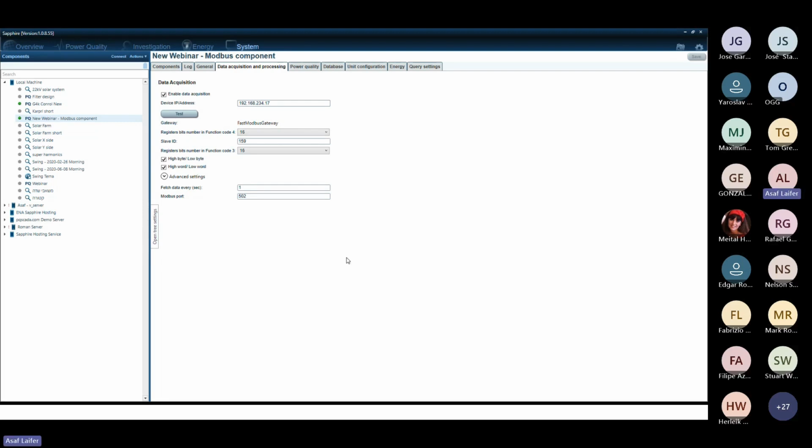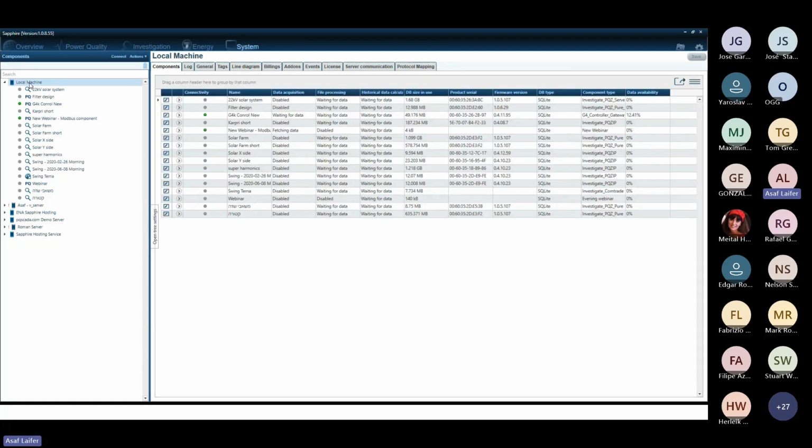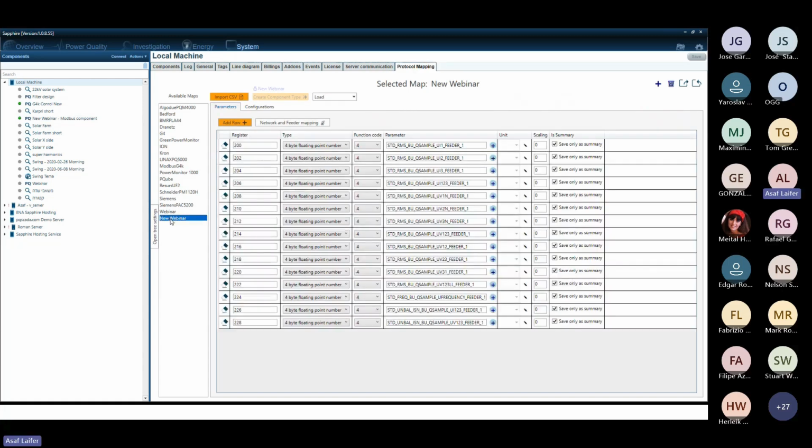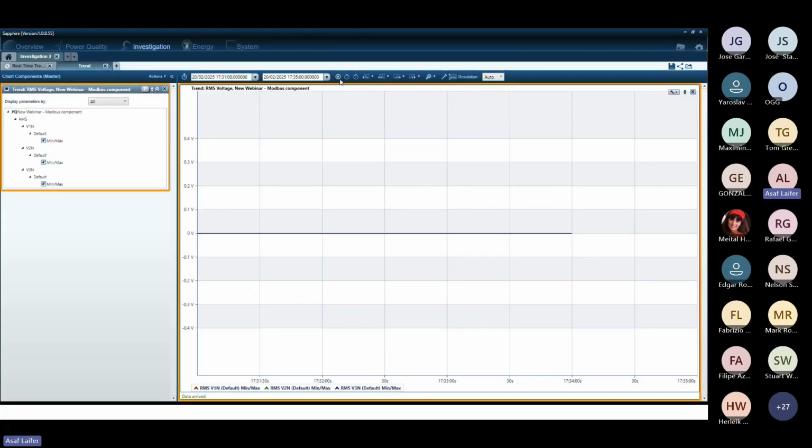Okay, so it's fetching data every 1 second, but it's storing the data every 1 minute. So when I go to the local machine, protocol mapping, this is our mapping. You see everything is saved as summary. So you're going to get a 1 minute value. If you go to the investigation, you will see here the value changes once every minute.